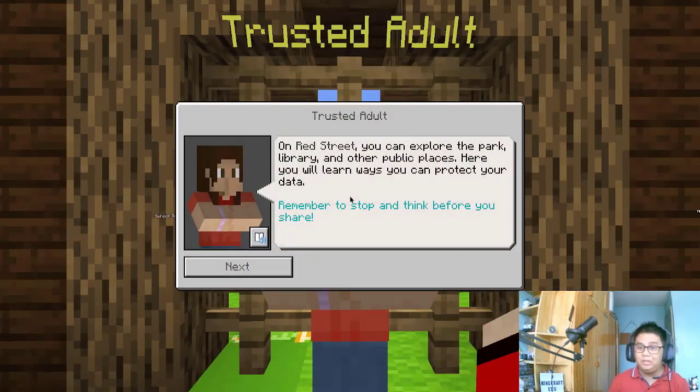And on the Red Street, you can explore the park, library, and other public spaces. Here, you will learn ways you can protect your data. Remember to stop and think before you share.